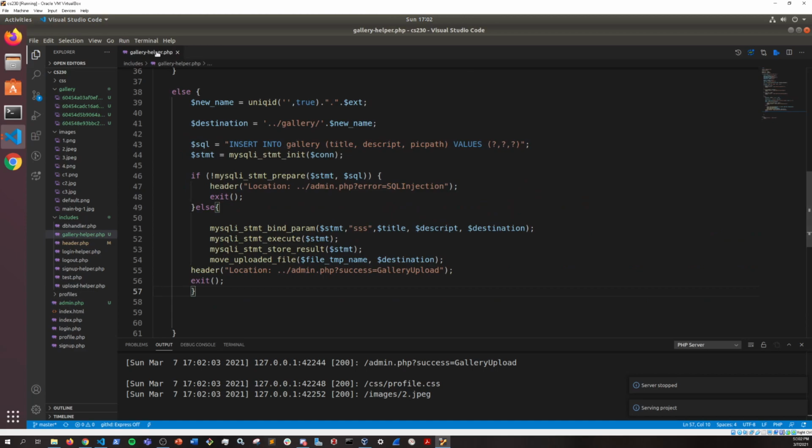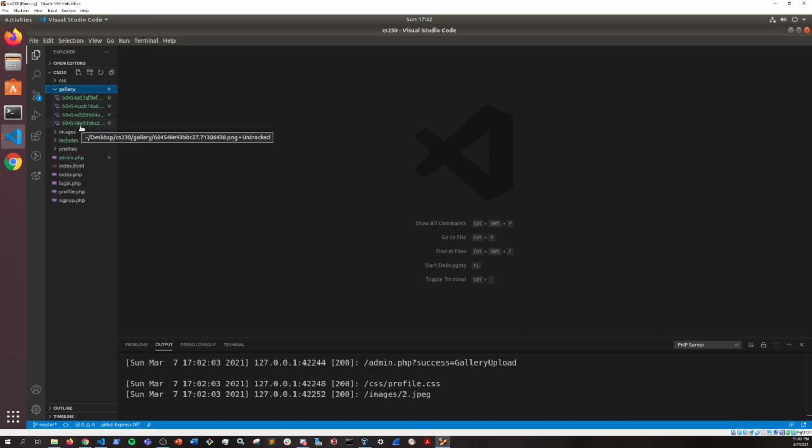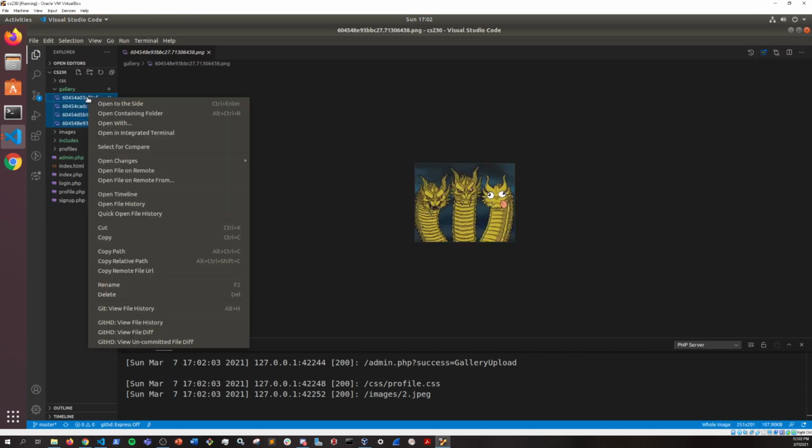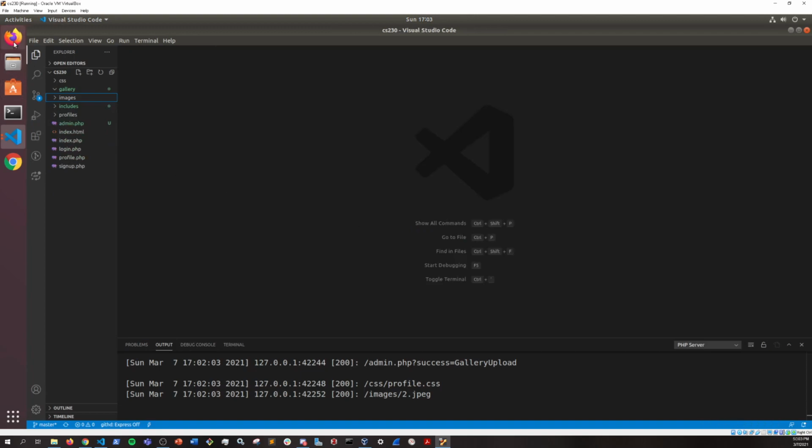The last thing is to actually make the gallery.php page. So I'm just gonna kind of condense some of these things down. So we have all of these pictures right in here. You may want to delete some of the earlier ones. I'm actually just going to do that now before we start the next section. I'm going to delete all of these, and that's in my images folder.